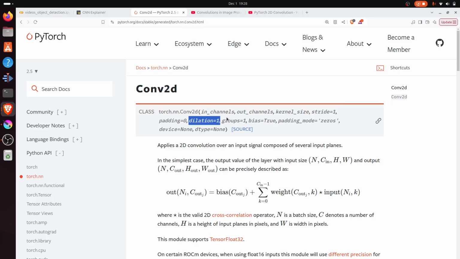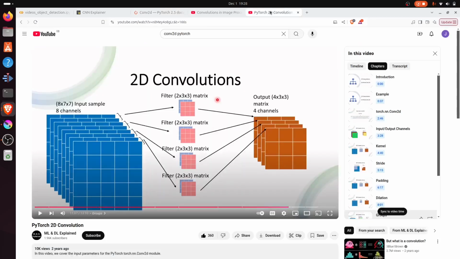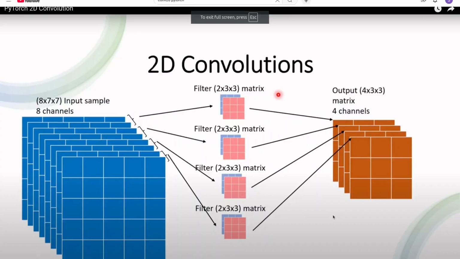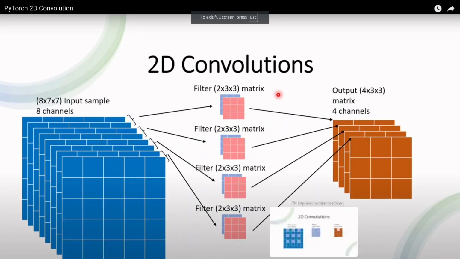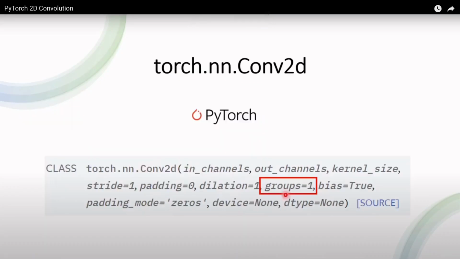So dilation is just including some space in between the kernel. And groups is actually assigning a number of kernels to the channels. But to actually visualize that better, let's have a look at this video. I definitely recommend it to understand how Conv2d in PyTorch works. But let's have a look at the groups section. Okay, let's have a look there.